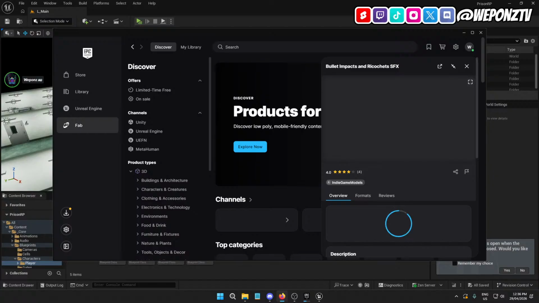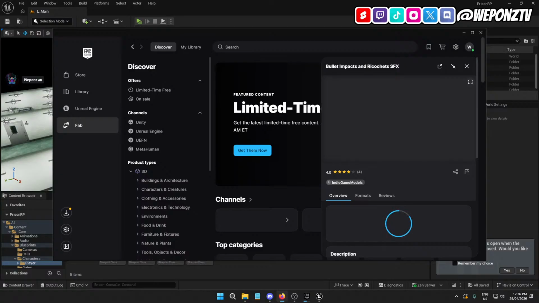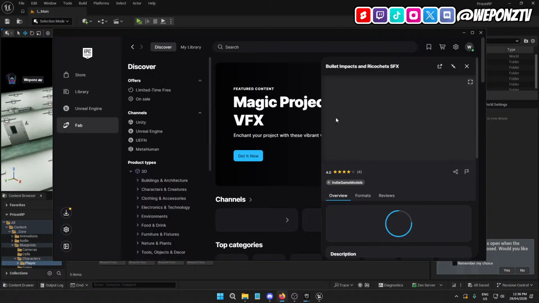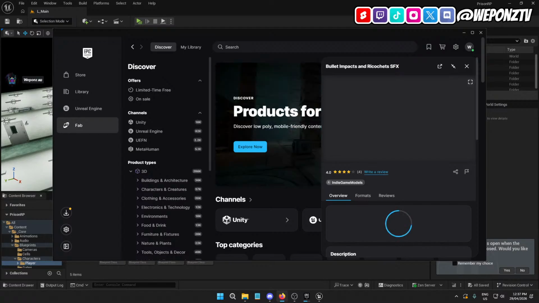Bullet impacts and ricochets SFX. I'm pretty sure that's the one. Why is this taking forever to load? I'm pretty sure this is the one I got. Okay. Now it's opening. Okay. Put this one in as well.